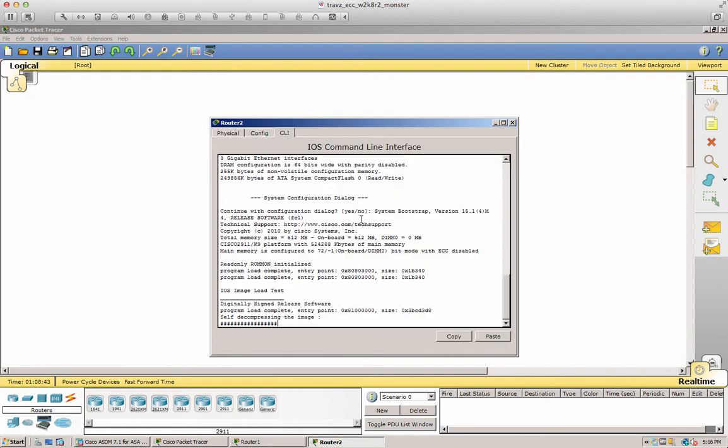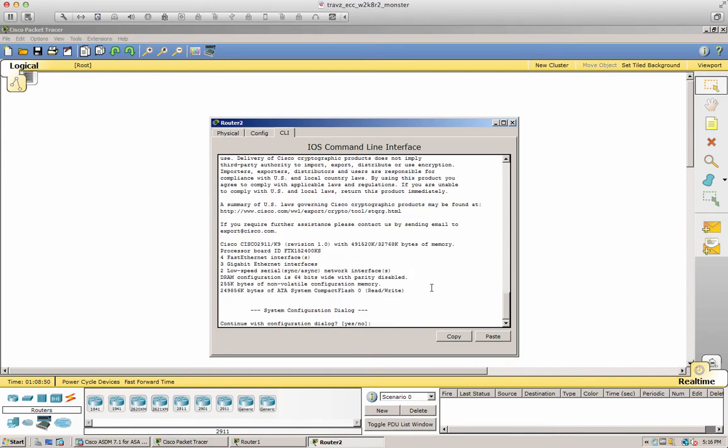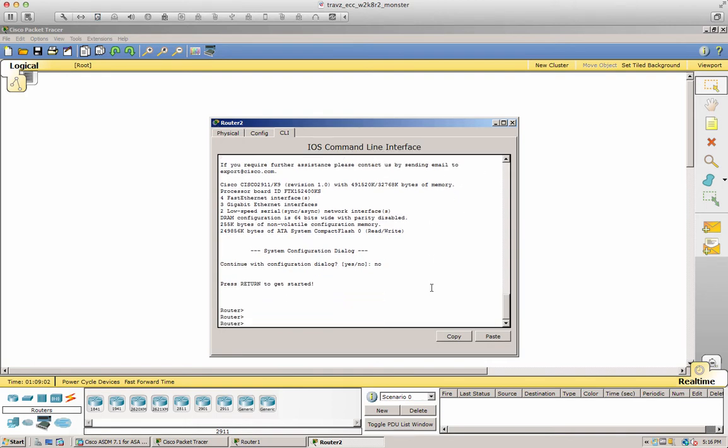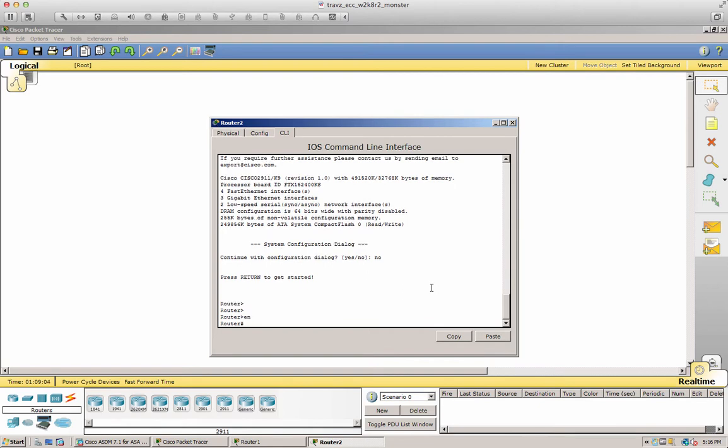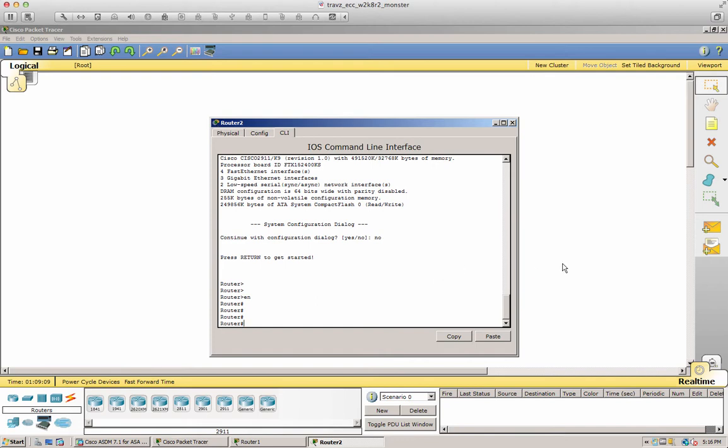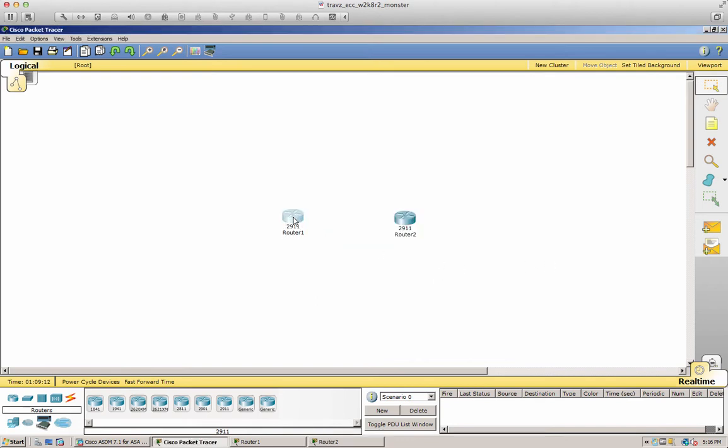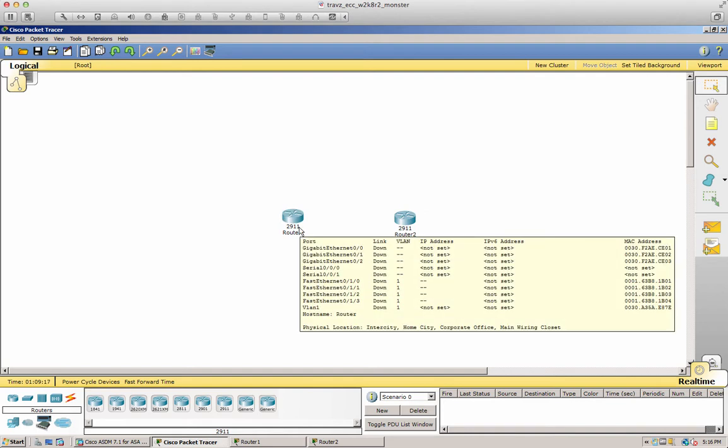We can come over to the CLI, and we'll get to see the router boot here. Remember that in Packet Tracer, the booting sequence is much shorter than if you were to boot a regular 2911, the actual physical router itself. And so we'll go from user config mode into user exec mode into privilege exec mode. And we're going to come back here. So now we have the 2 routers.